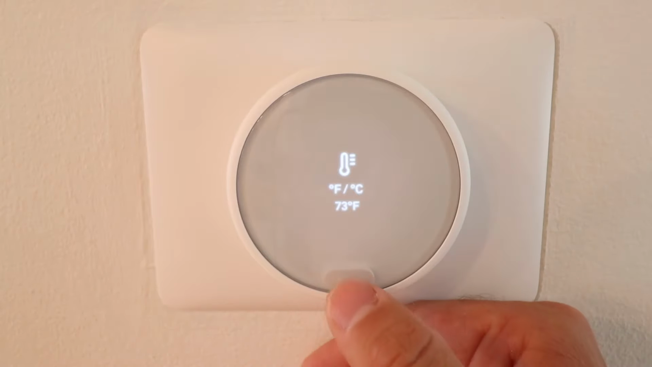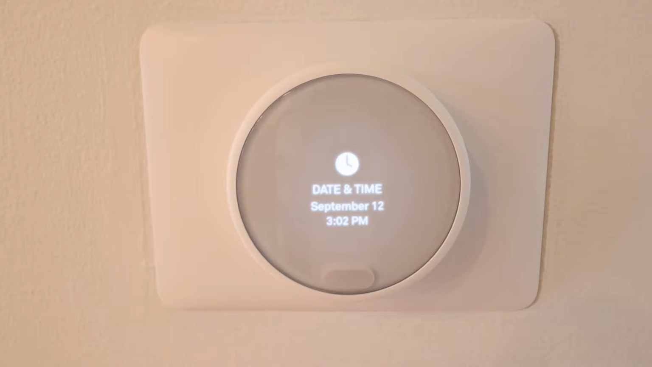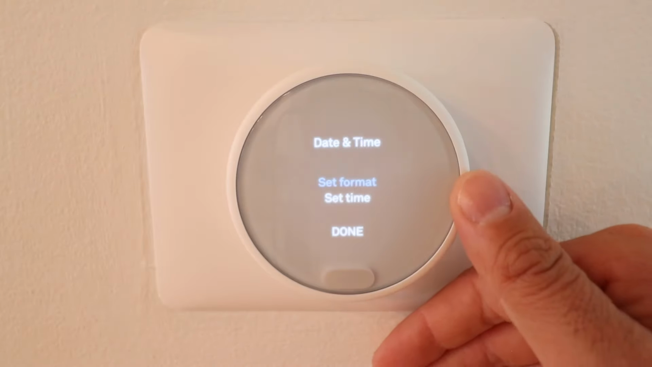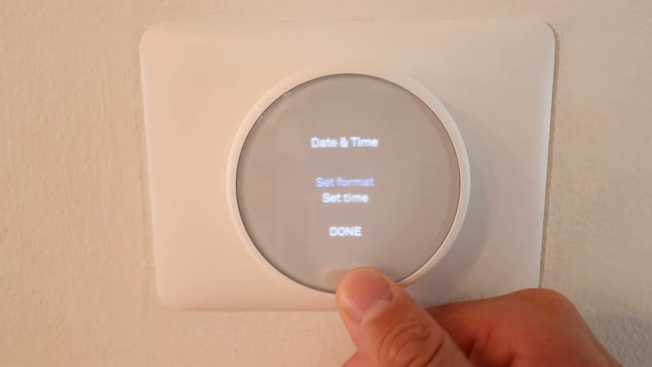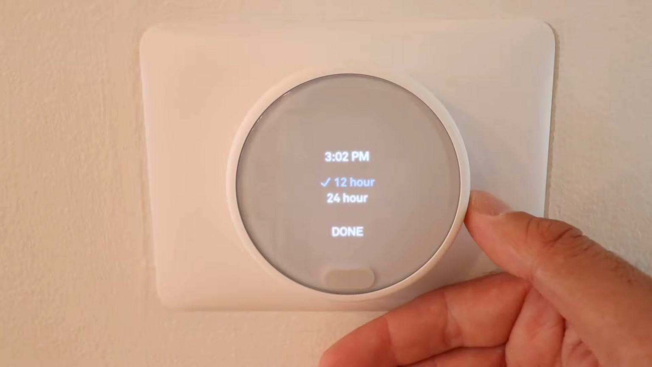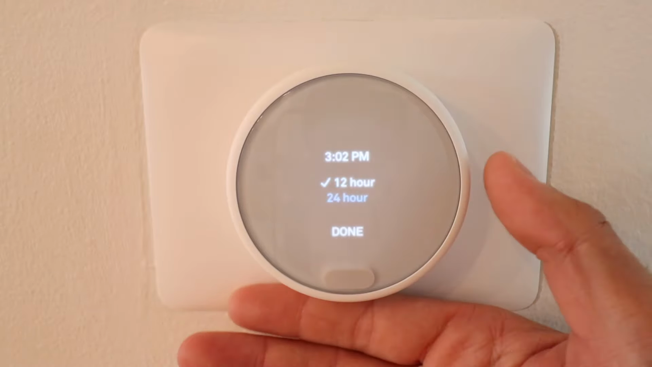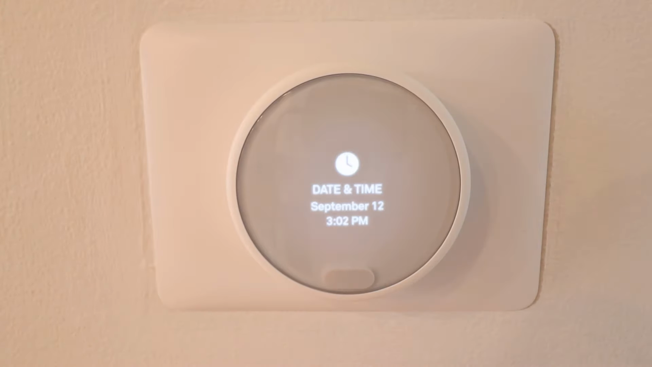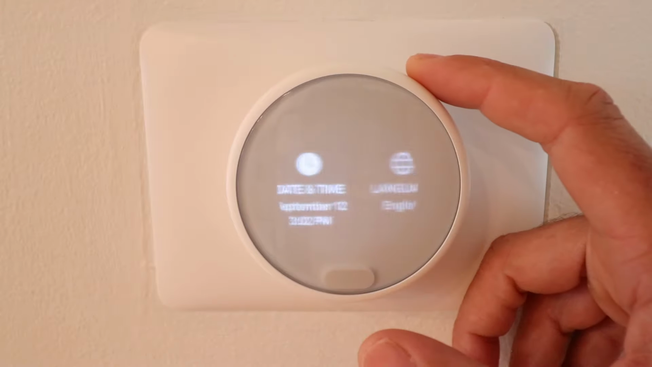If you want Fahrenheit or Celsius, you can go ahead and just scroll over and click, and we can switch between Celsius and Fahrenheit. Now, if you have your Nest E thermostat connected to Wi-Fi, the date and time should automatically populate. But if for whatever reason you needed to adjust that, you could go ahead, select this, and then make the adjustment, set the time, or set the format. So if you want to have it on 24-hour, if you want to do military time, you could do that as well. But I'm just going to leave it on 12-hour and go ahead and click done here. So that is how you adjust the date and time on the Nest E.